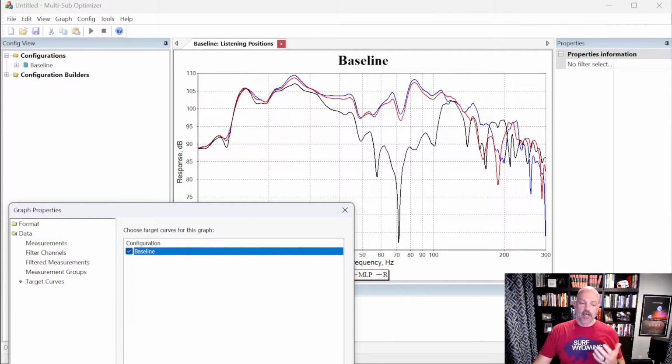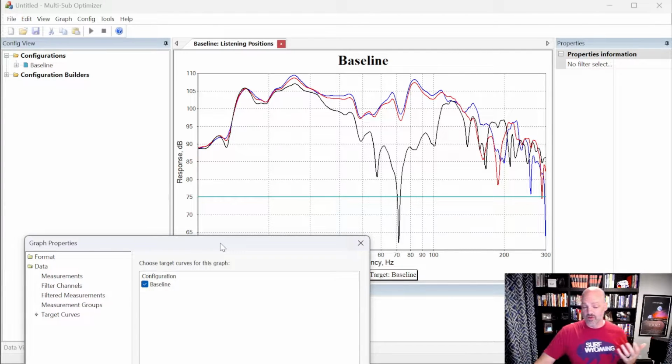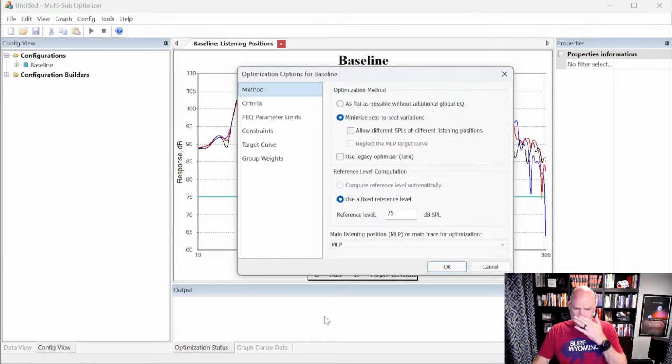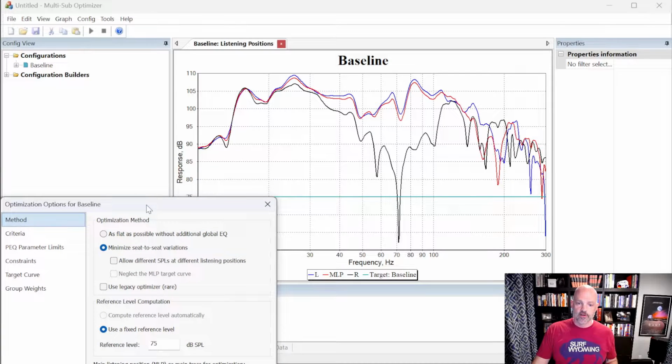And when I hit apply, you're going to see it's going to be at 75 dB where it popped in, because if you've ever used it before, you'll know that 75 dB is the default reference level. So I'll go ahead and hit OK. Because we're going via the wizard, it went straight into the optimization options. That's what you would experience as well. And again, notice that the reference level defaults to 75 dB here.